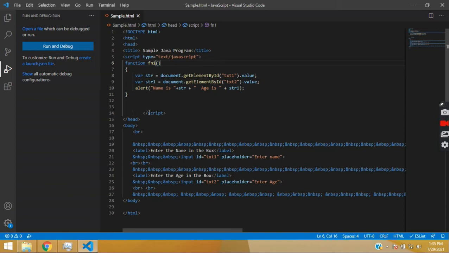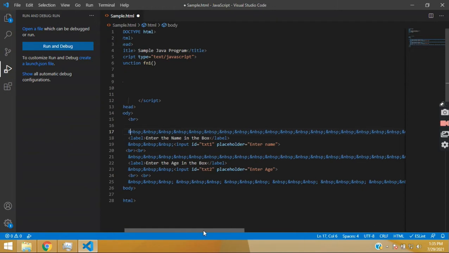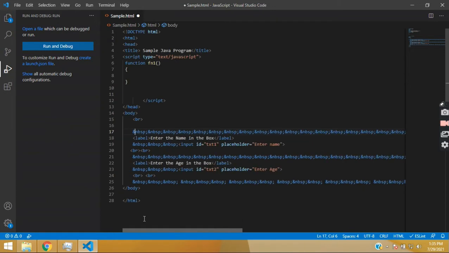Now just close this. We are going to write this one later on. Okay, script tag close, head tag, then the body tag. I have used input, label, enter the name in the box.